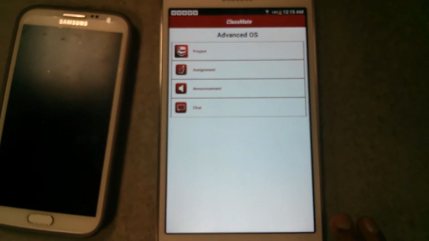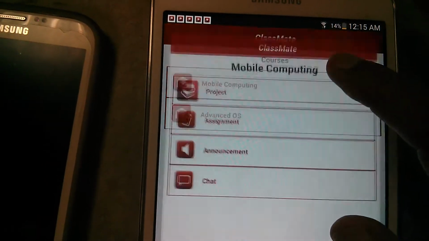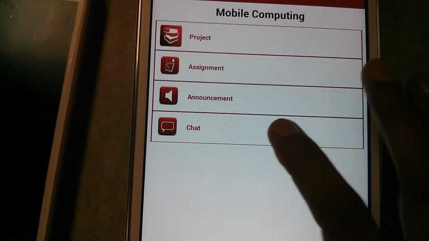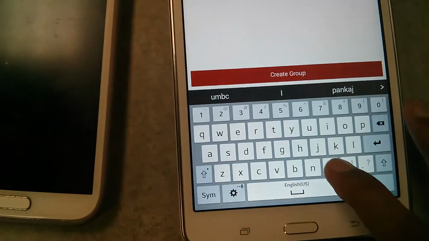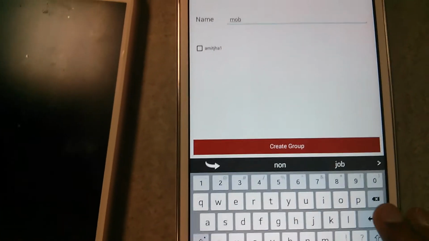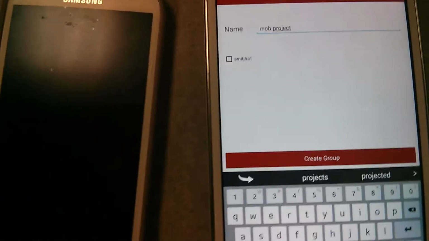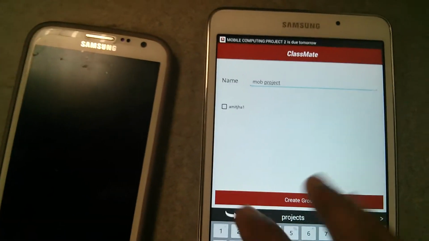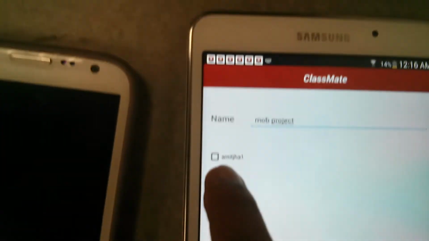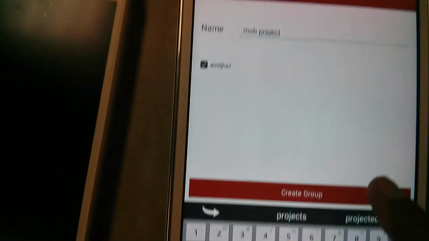So it's a mobile class, and I'll go to the chat. Yeah, and I'll create a group. Let's say I'll name it project, and I'm doing it with Amitanshu. Right now there is just one student for the mobile course, so I don't have any other option. So I'll select Amitanshu as a member of my group, and I'll click on create group.